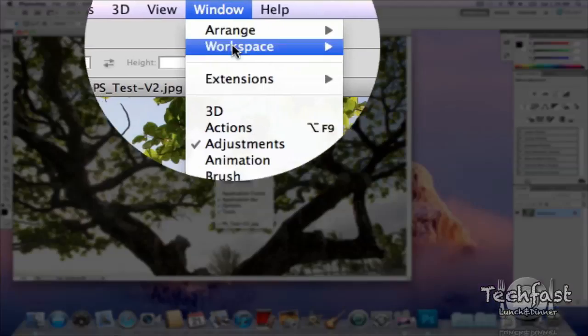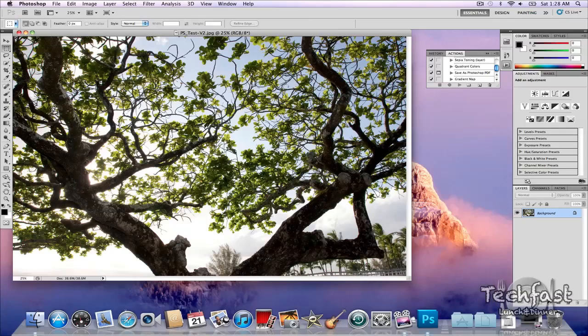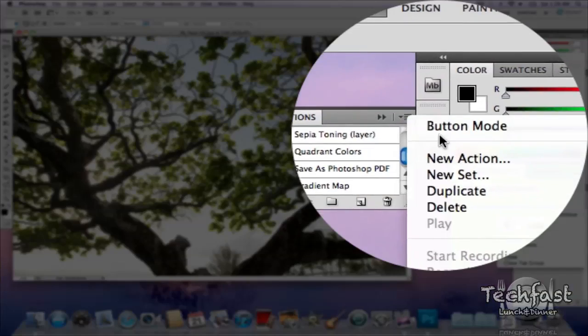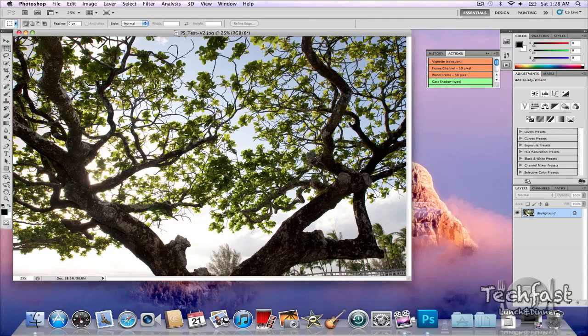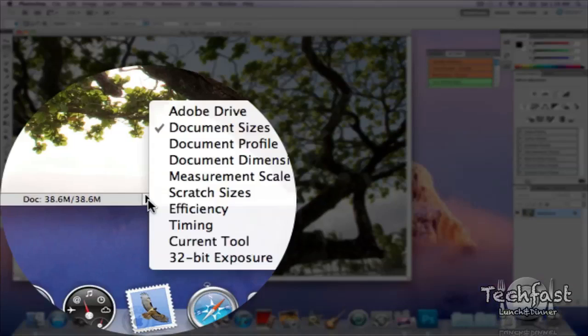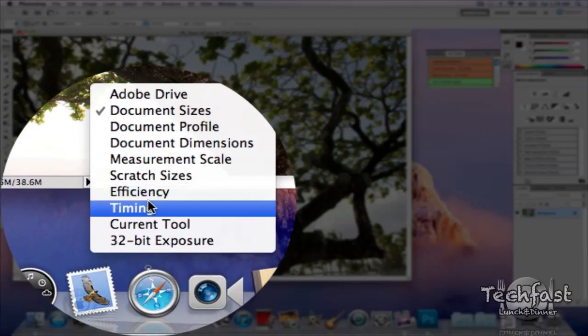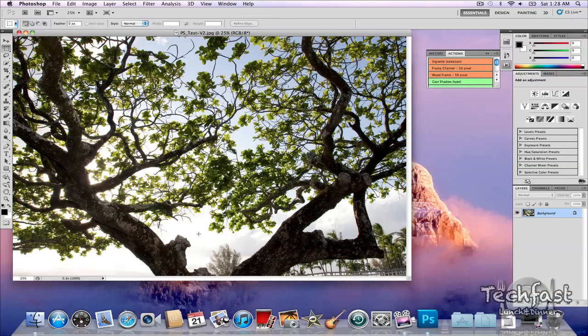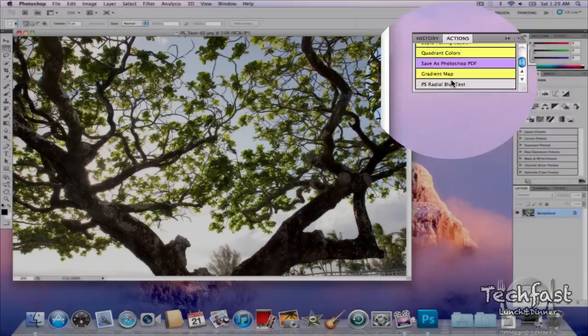We're going to go up to Window and select Actions to make sure that's viewable. We're going to head over to the right and select Button Mode. Now the final step is we're going to head down to the picture right here and select Timing. You guys go to click that. That's going to count down the timing of how long the script takes. So once we do that, we can head over to the script part and go ahead and engage that.